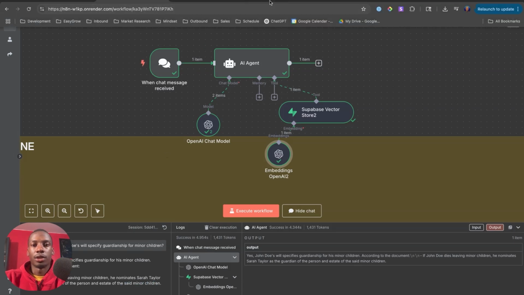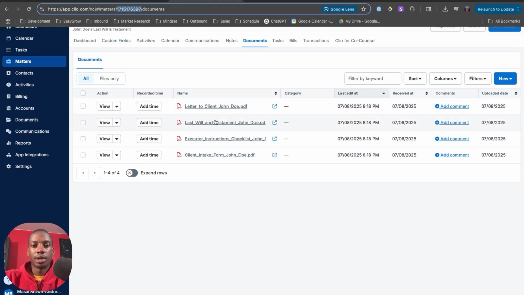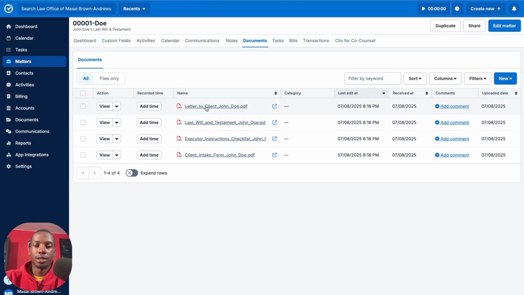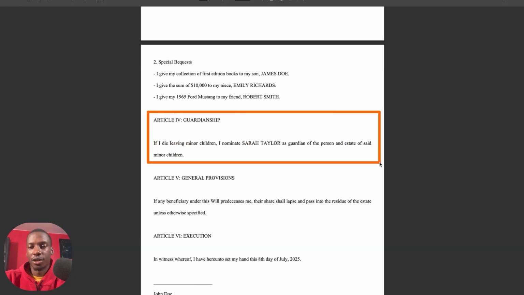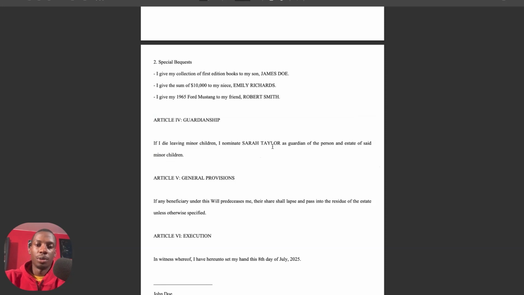And we can go back into our documents in Clio and we can check and make sure that this is actually what was said. And so we can open up the will and make sure that this is accurate, but the agent was able to correctly pull that if John Doe dies, Sarah Taylor will be the guardian of any minor children that he leaves behind.